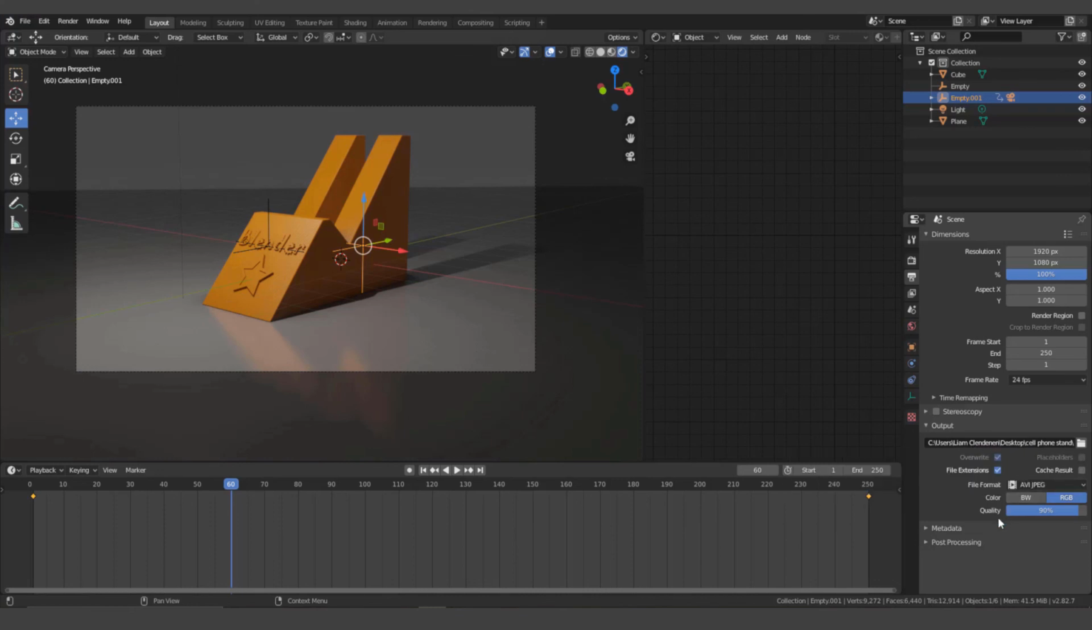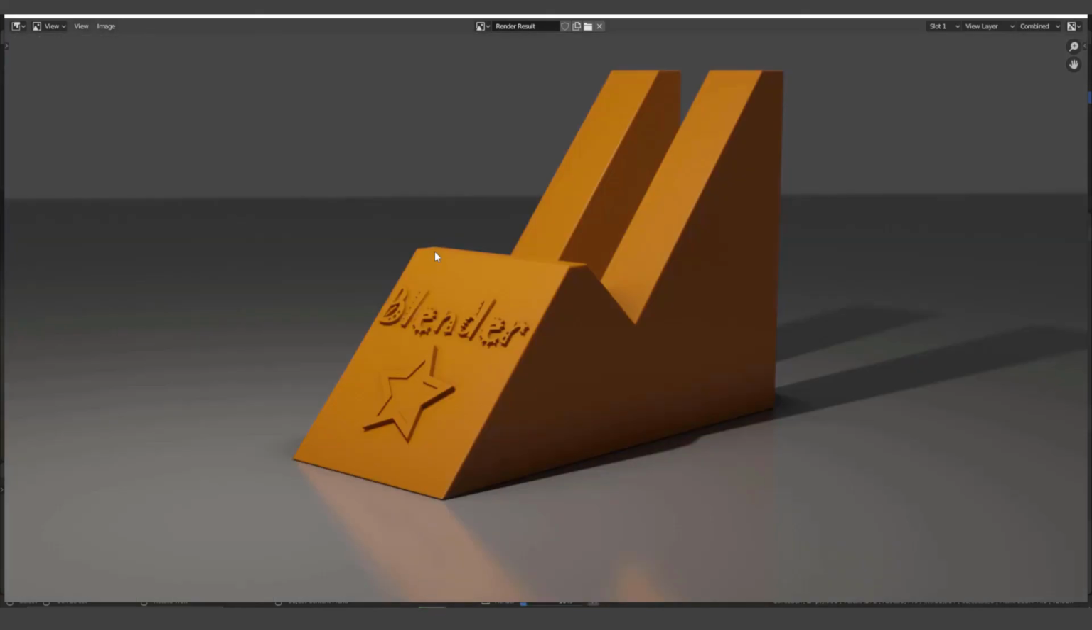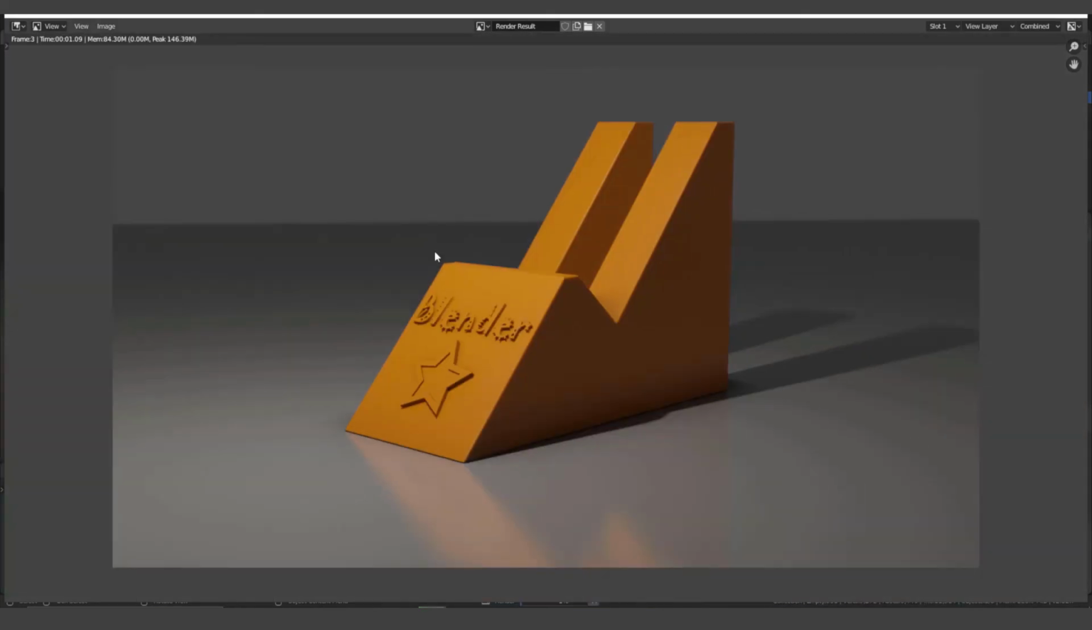Okay, so everything's ready to rock. So let's see how this renders out as an animation. If we come right up here, render animation. And we'll see that it's rendering out pretty fast. On my computer, it's rendering just over a second a frame. It's basically 9, 10, 11, 12. You get the point. It's rendering super fast.